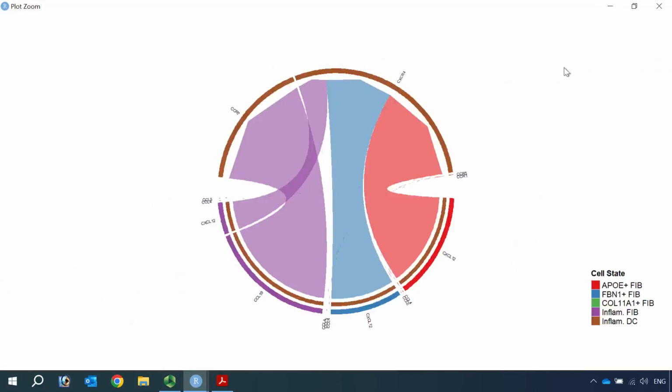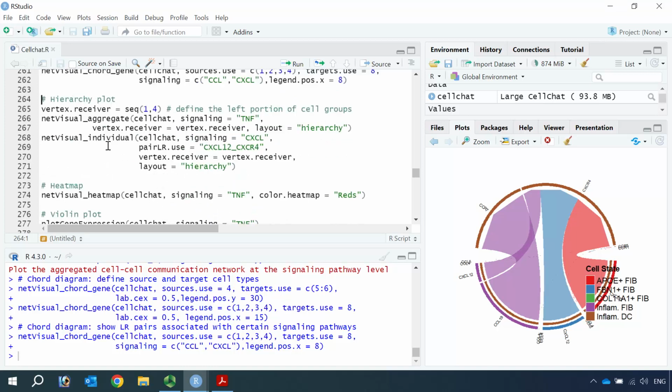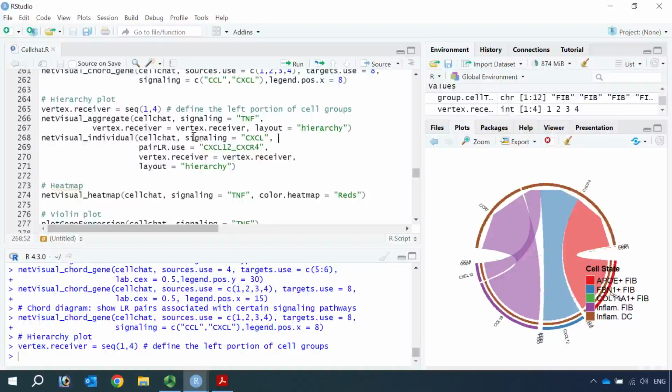So far I showed you the circle plot and the chord plot. Next I'm going to show you the hierarchy plot. For the hierarchy plot, we need to set the cell groups on the left side. For example, we know the first 4 cell types are fibroblast. Then we can set the fibroblast on the left side. Then we can generate a hierarchy plot for the TNF signaling pathway.